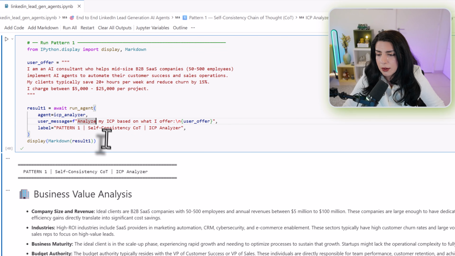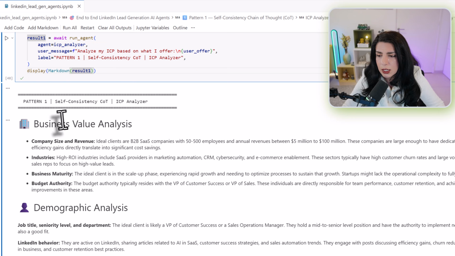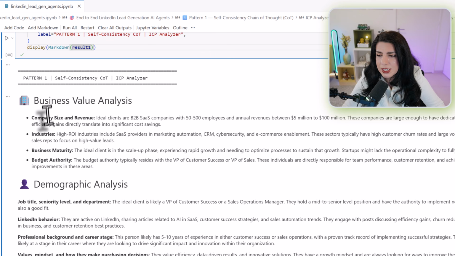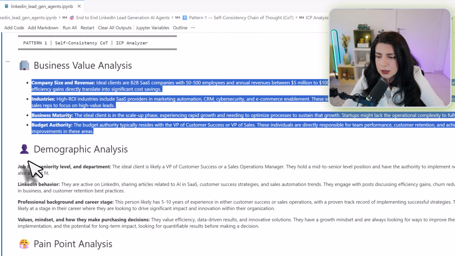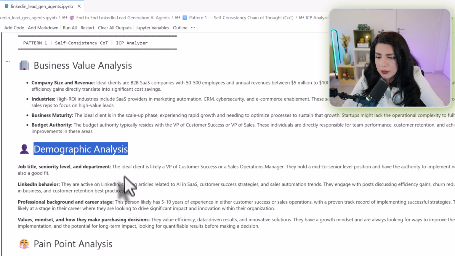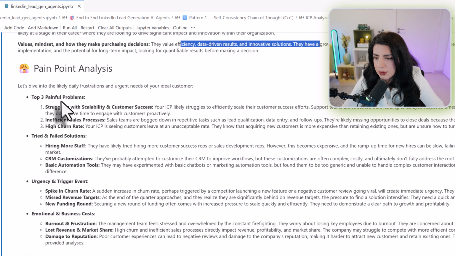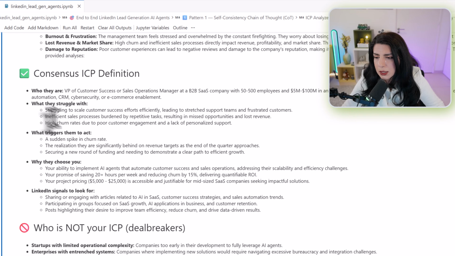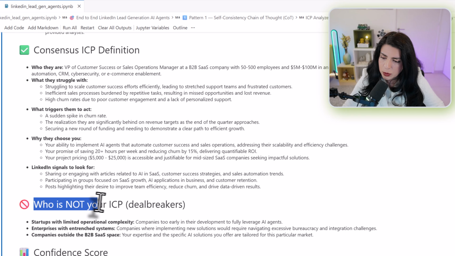Then I have to give an offer. Then we have analyzed my ICP based on what I offer. And if we run it, we can see how beautifully it just run the business value analysis. Then we go to demographic, the pain points, then consensus to ICP. We also determine who is not our ICP.